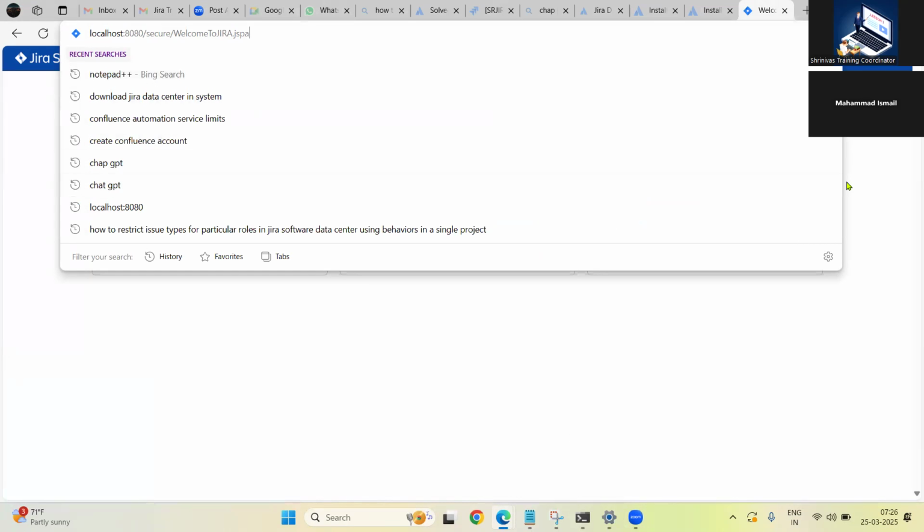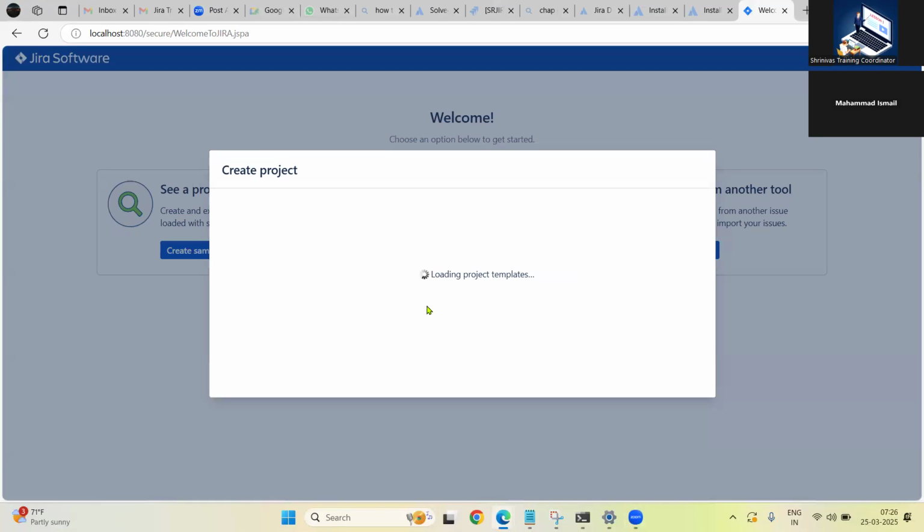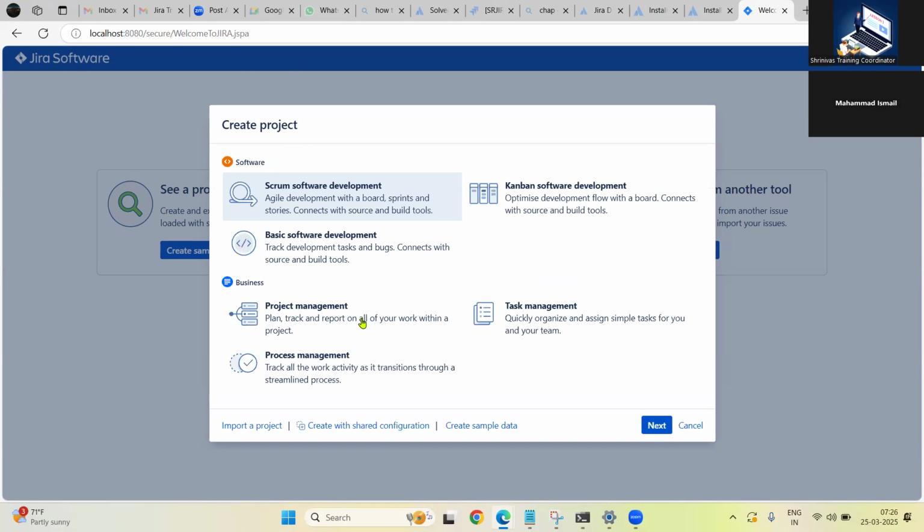I haven't done anything. This is the second time I'm taking a trial. So let me show you once I create a project. As I said, creating a project we can do later, but since we started, it is asking us to create a project. So there will be types.